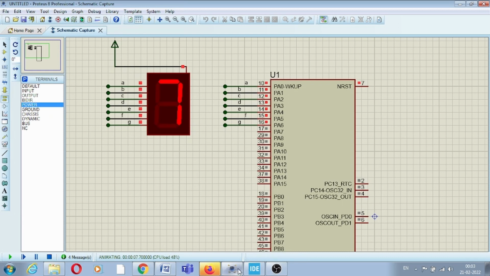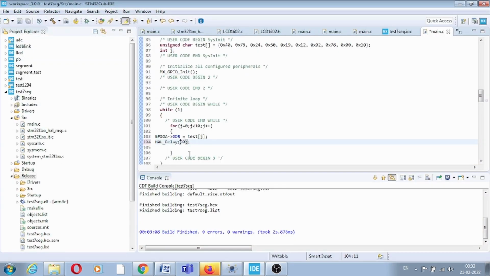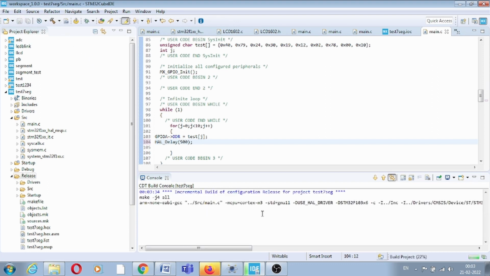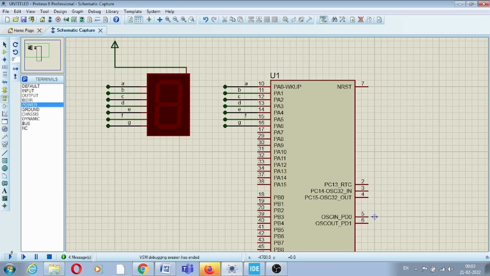You can change this delay. If you want to change it, simply change this 500. Rebuild the target and run it again, and you will see that now it counts fast compared to our previous code, because now the delay between two digits is 500 milliseconds. So this is how you can create this counter on a single digit 7 segment.